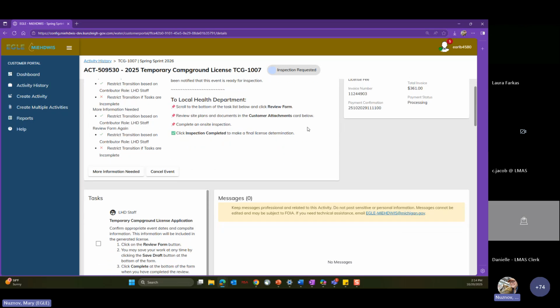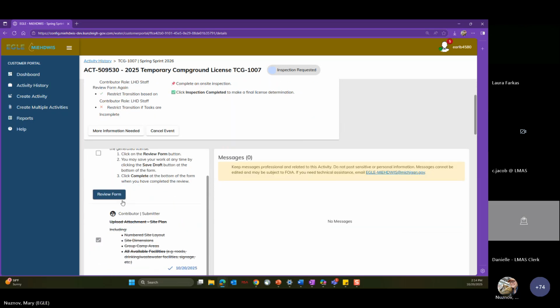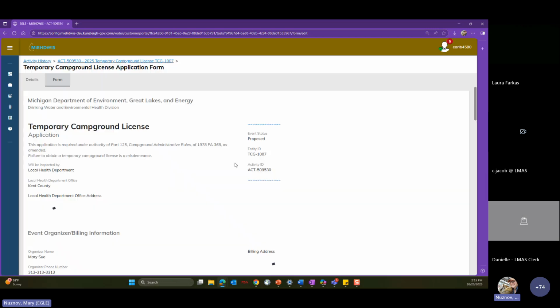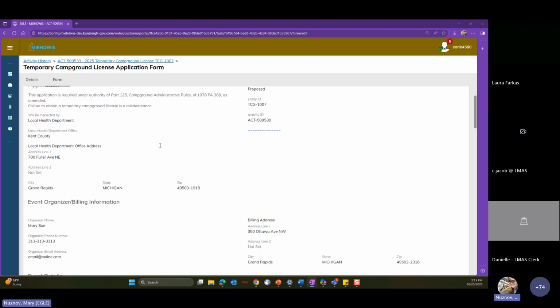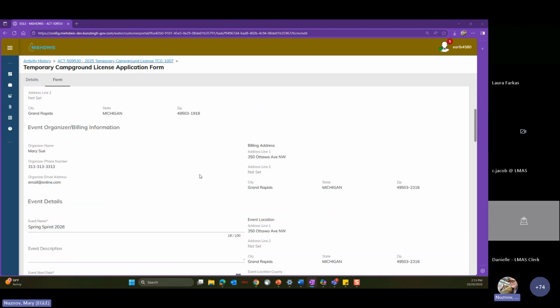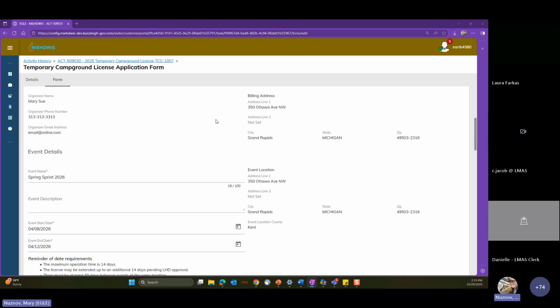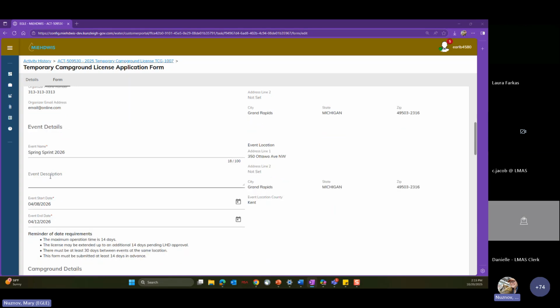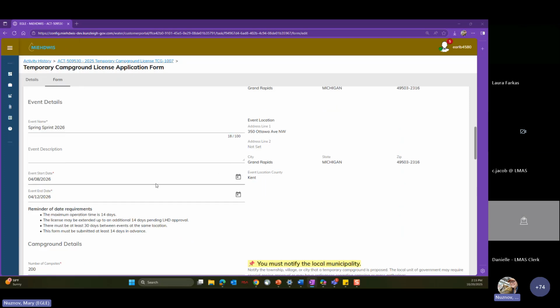So first things first, I need to come and review my form. Now this form has been completed by the external user. So the person who is requesting and organizing this has already filled all of this out. You shouldn't have to touch any of this. You can see which health department is going to be completing it, who the organizer is, and what the event name is. They are given the option of putting in a description. And then you can see the event start date and the event end date. I would just double check and confirm those dates.